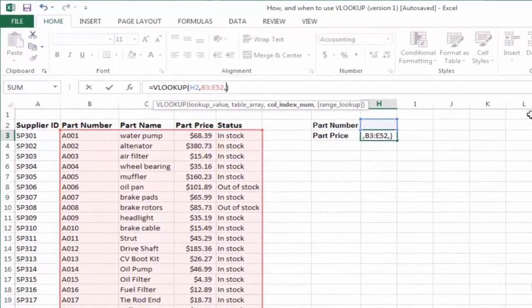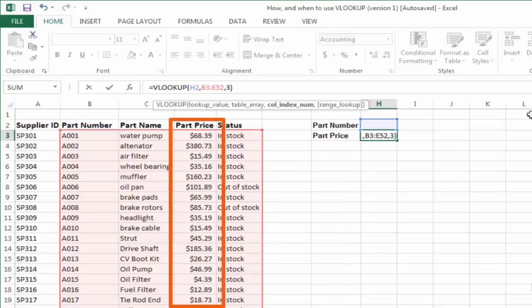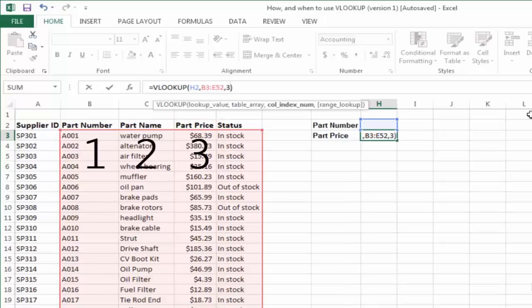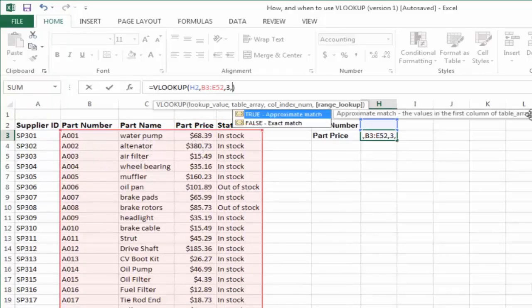Next, I'll type the number 3. This tells VLookup that the values I want to see are in the third column from the left in the range of cells I want to search. In other words, it's the third column over from the part numbers, the data I know. Another comma, and I enter false because that gives me an exact match between part number and price.